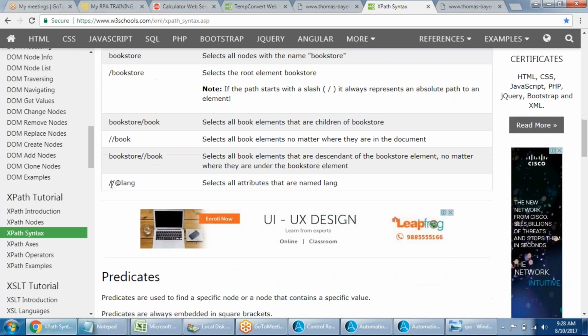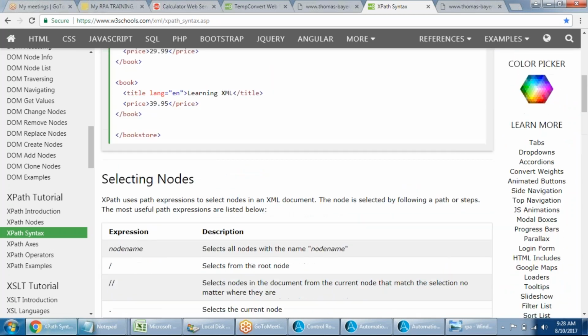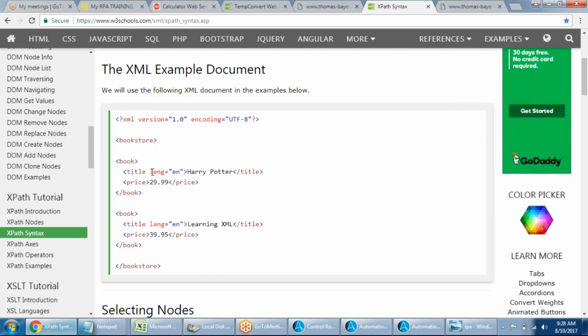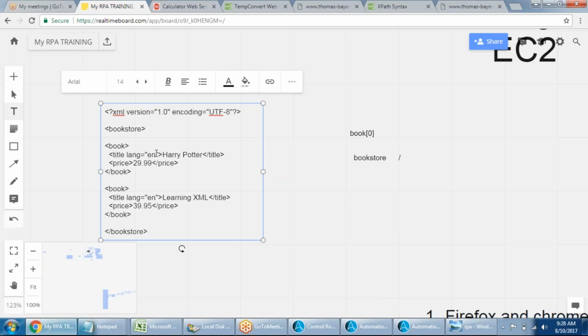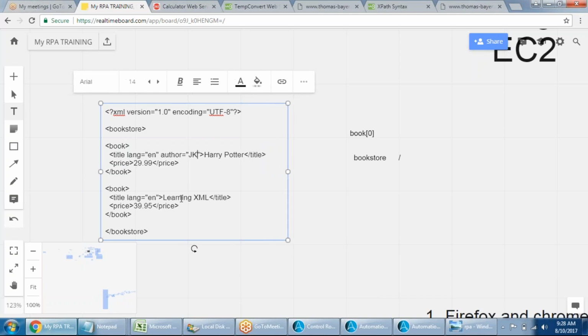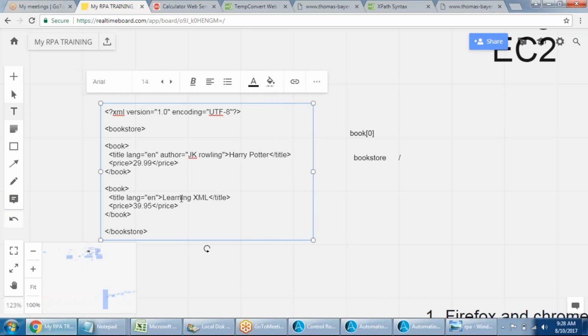And if I want to reference a particular attribute, I can use @lang. I can have many attributes here; I can add as many attributes as I want. So it has added title process. I can also add something called author, which is equal to, say, J.K. Rowling. So if I want to talk to author, then I use @author. So that's how it is.